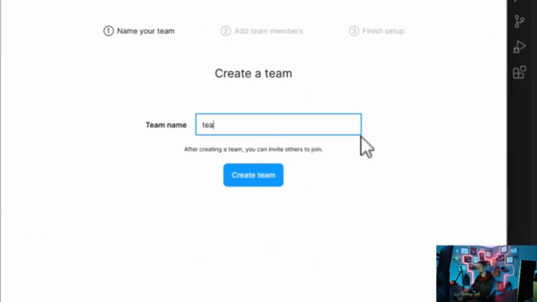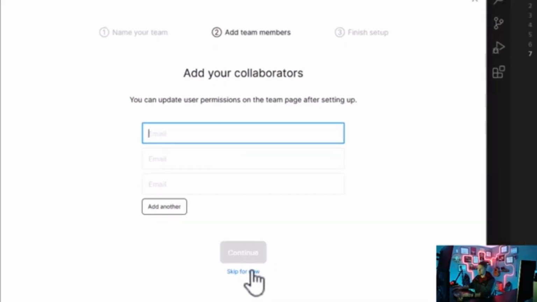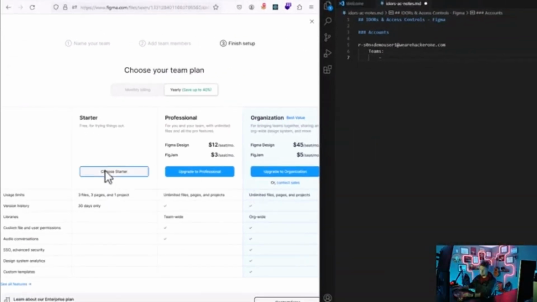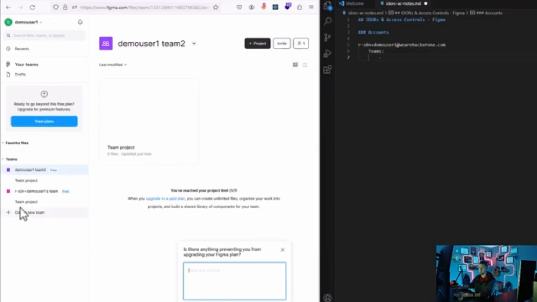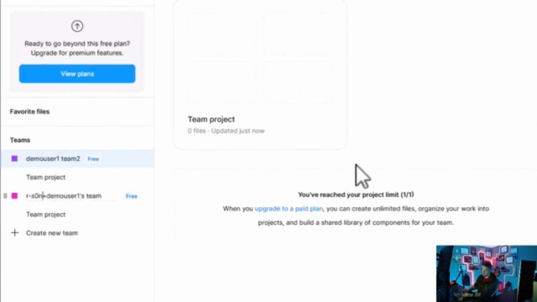Let's just try demo user 1, team 2, I guess. I don't know. We can create that. We'll skip inviting anyone because once again, we just want to see how this works. We'll do a starter. Okay, and now we have demo user team 2. So it looks like the main instance of the application is tied to your individual user, and then that individual user can create these collaboration teams that can have multiple different users accessing that. That's at least what it appears like right now. So currently there's 2 teams under here, and let's see, rename this. There is an option to rename. So let's just go, I want to get rid of this extra stuff here.